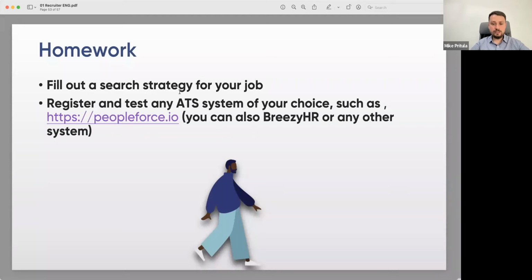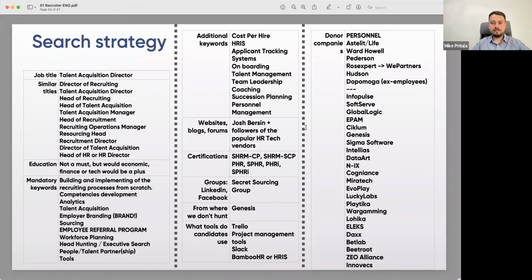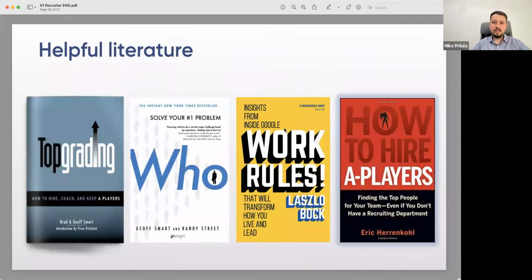Fill out a search strategy for your job and register and test any ATS of your choice, such as PeopleForce, or you can try Breezy HR or any other system. I don't insist on this specific one. This is an example of search strategies that you have to fill with the one job title that you currently have or you may have, and you have to put all these answers here.